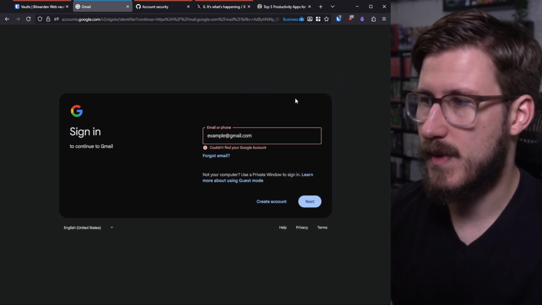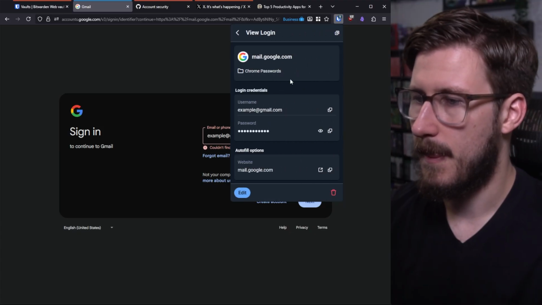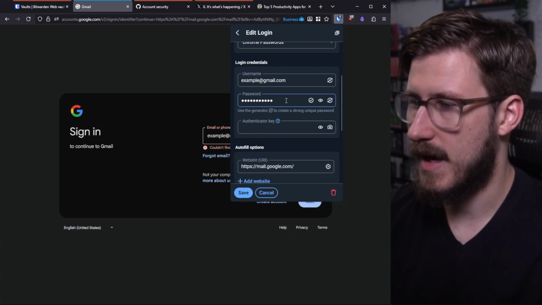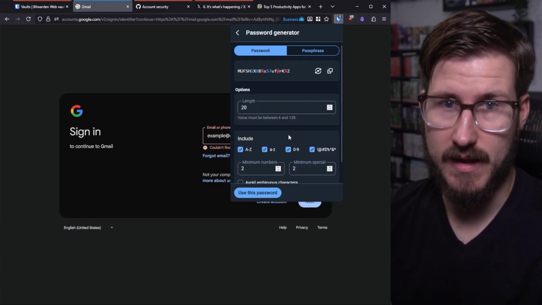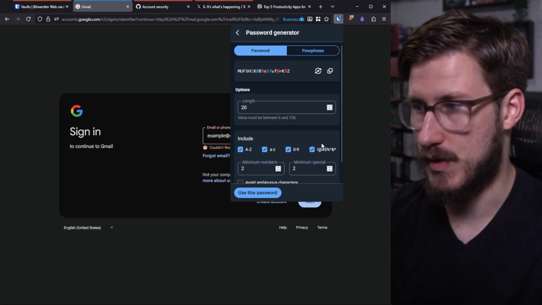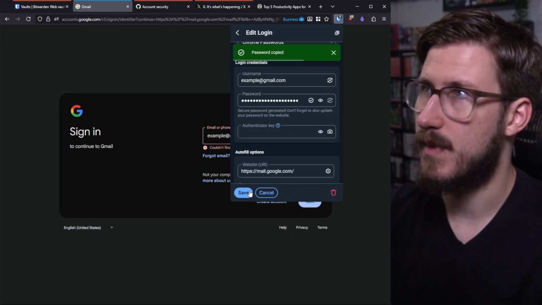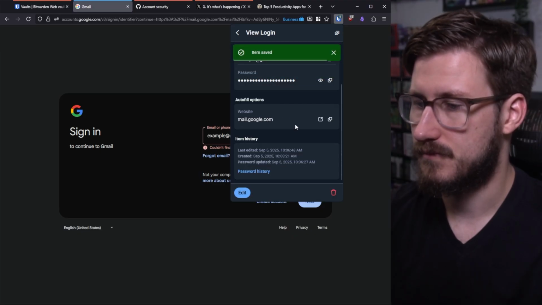So I'll give you an example of what it would be like to change a password. Let's say I wanted to change this password. Let's say it was a really insecure password for this Gmail account. I'm going to open it up and click Edit. And then down here where it says Password, I'm going to click Generate New Password. And it's going to use my settings that I configured earlier, the 20 length, the special characters. And I'm going to click Copy. And I'm going to use this password. So now it's been updated officially if I click Save.